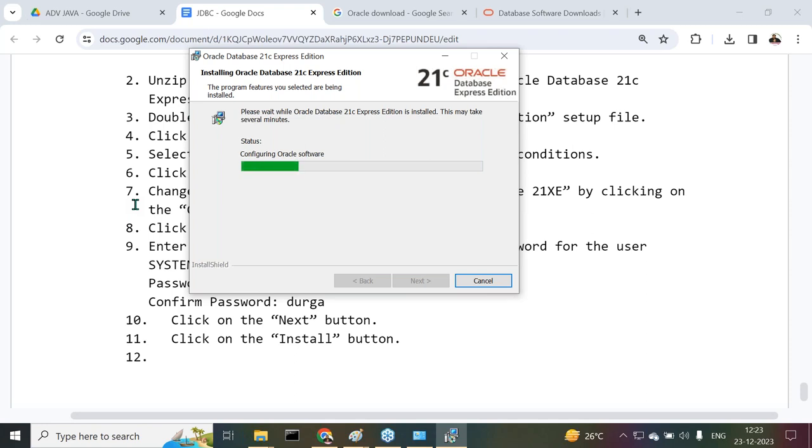Yes. Right, sir. Then we have to wait for it. Let me complete it. Later on, I'll download that MySQL database also. We'll get it very quickly.